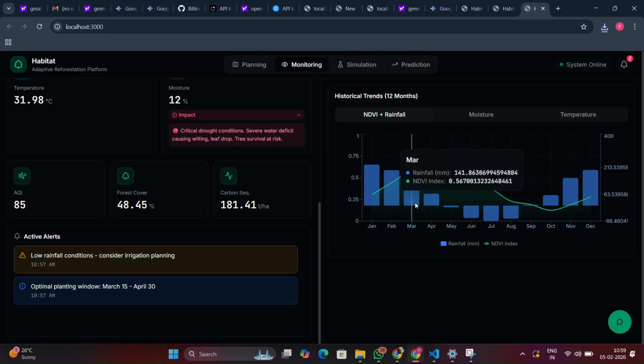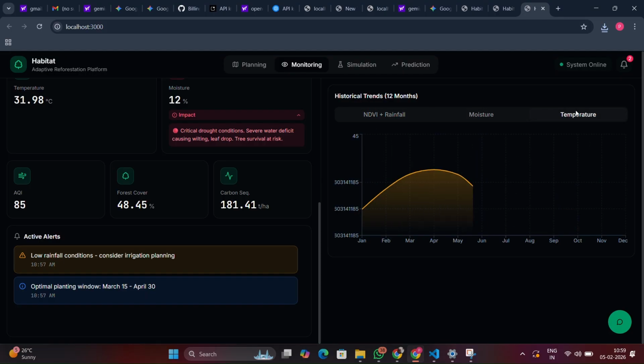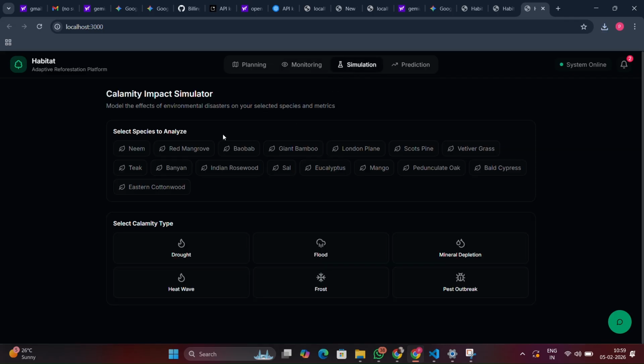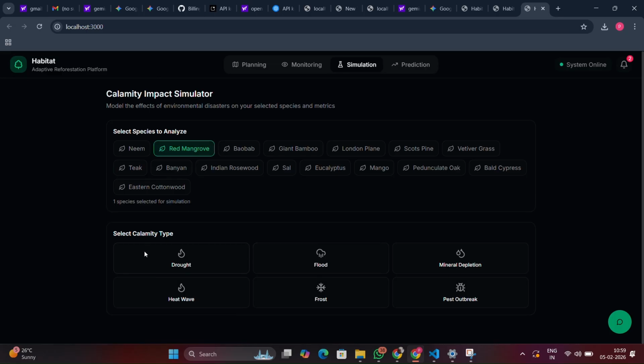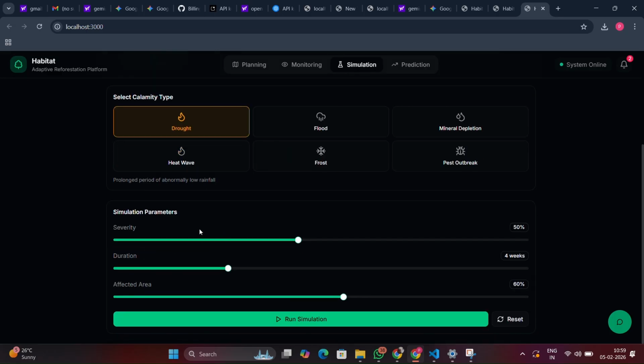You can get active alerts based on that, and we have interactive graphs also, the NDVI plus rainfall graph of the historical trends of the last 12 months, the moisture trends and the temperature trends, to allow you to make a more progressive decision.